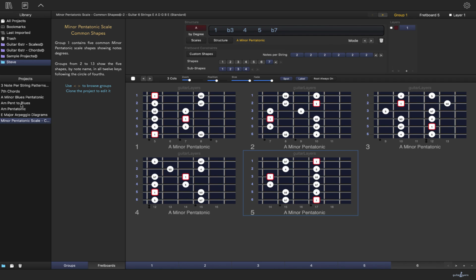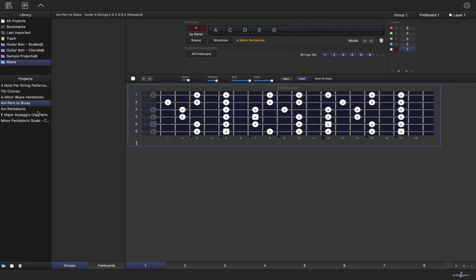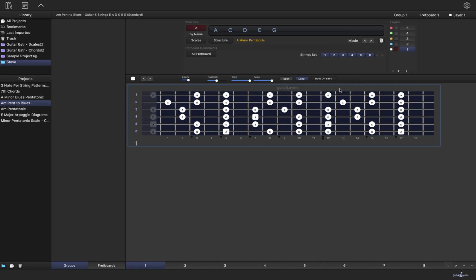Now this is my favorite part, going to the next one here. Here is A minor pentatonic to blues. So I'm trying to teach a student how to play A minor pentatonic. Maybe they've already done that, but I'm trying to show them the expansion into blues. So what I've done is, instead of having different fretboards and such, I've actually created different layers, and this is how you overlap each other. So watch this. This is super cool. This layer right here is showing the whole fretboard.